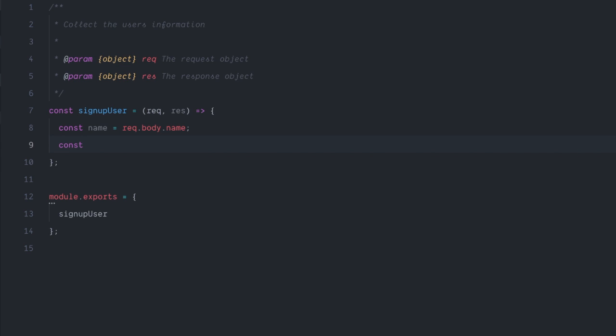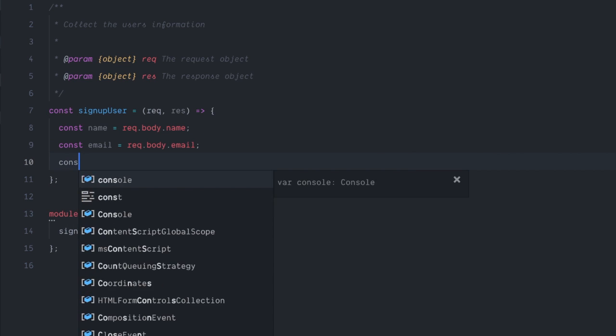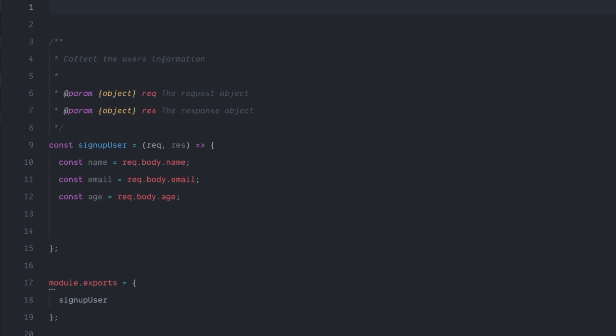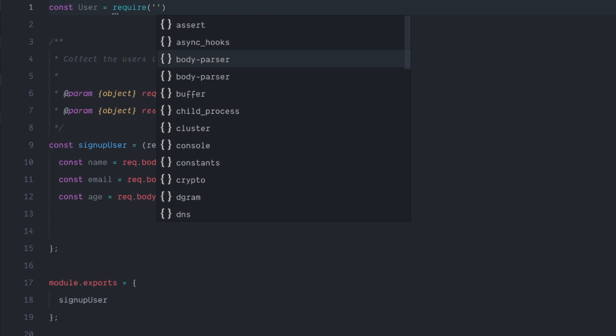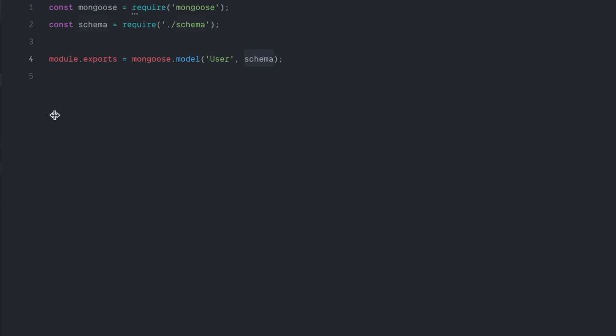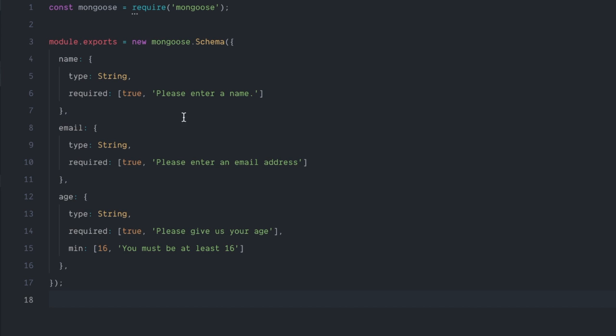So we'll do const email equals request.body.email, and we'll do const age equals request.body.age. Okay, so now we need to create this user. So what we're going to do is require our user model that we just created. So back a directory into models and then user. And then index.js is going to be the first thing that's read. And just to make this super clear, it's going to then require the schema and export this mongoose.model with the schema information within it.